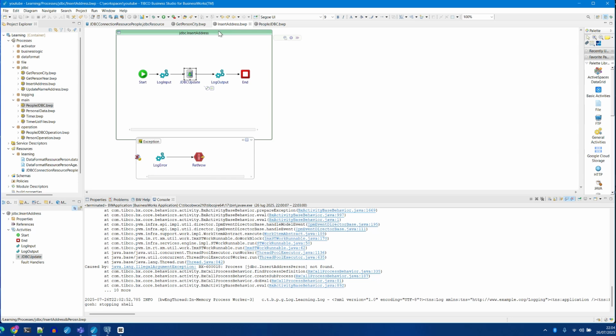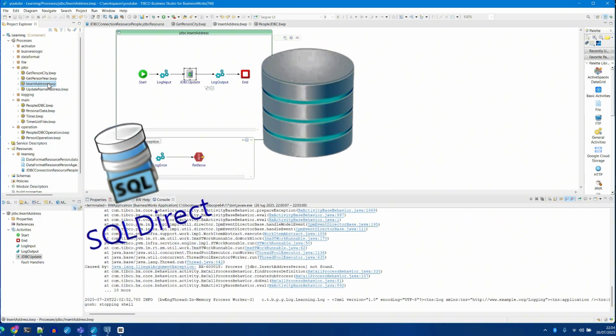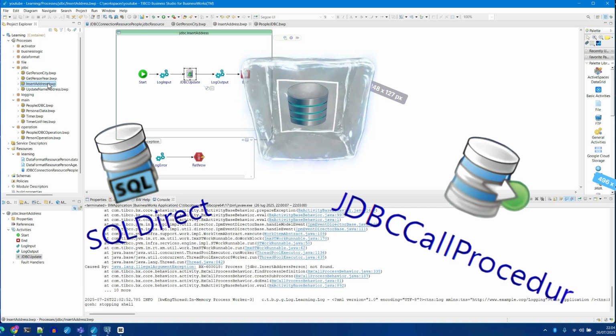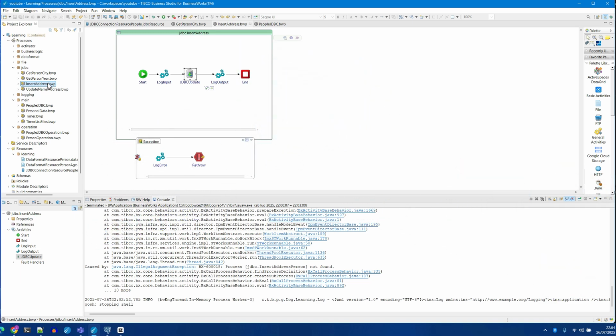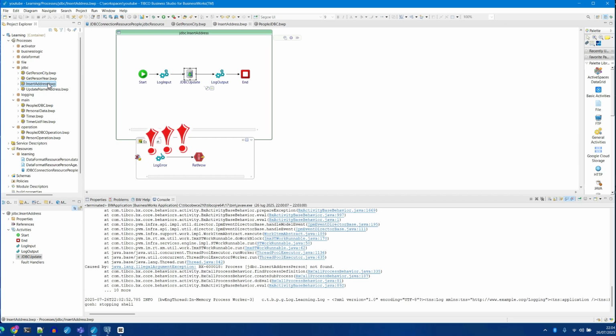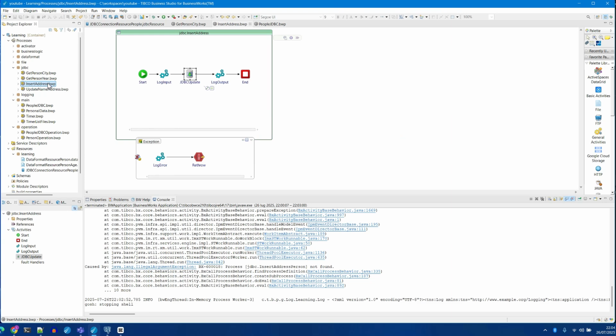Today, we're taking a significant leap forward, delving deeper into database interactions by uncovering two powerful activities, SQL Direct and CallProcedure. But that's not all. I'll show you how the local transaction group can save your operations from unexpected disasters. And wait for it, stick with us until the end to unveil the secrets of the CriticalSection group and how to manage concurrency in your flows.